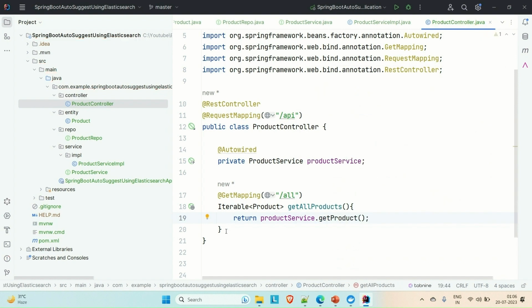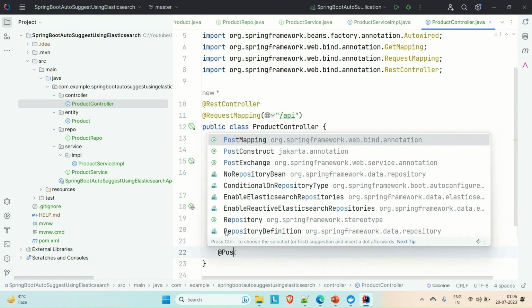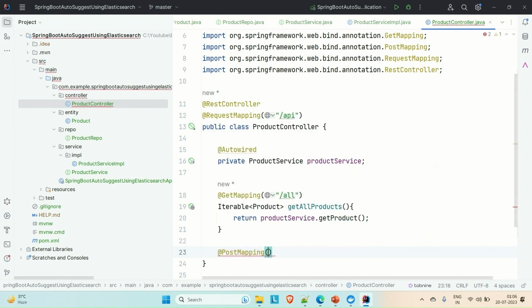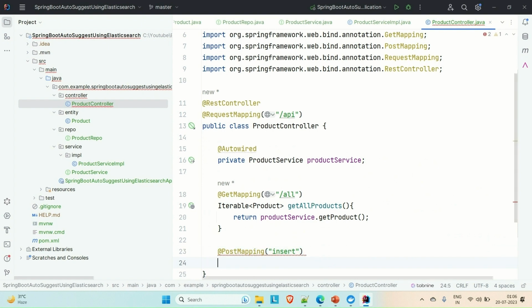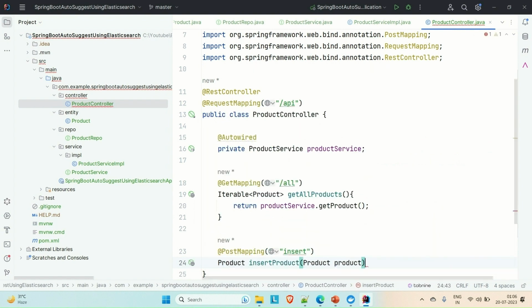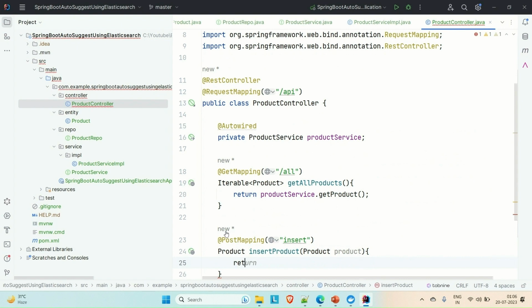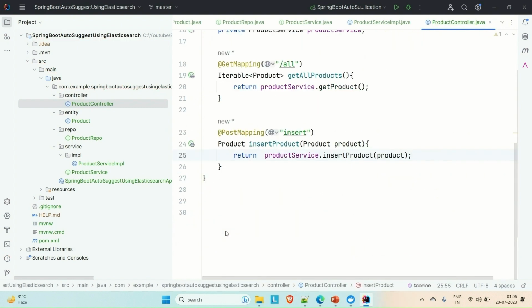Now let me create the PostMapping, which will be inserting the product in the Elasticsearch. And let's say its mapping is insert product, insert product, and return product service dot insert product. We are good. Now let me run this application and try to hit the APIs.